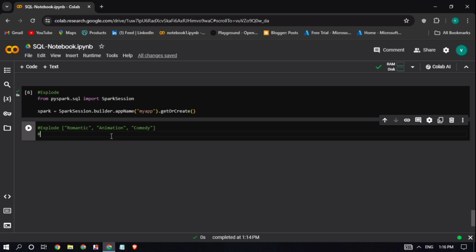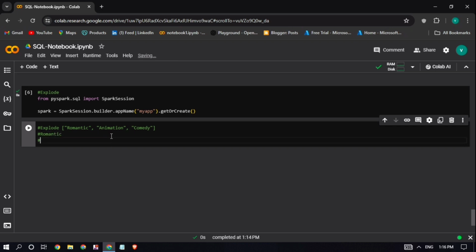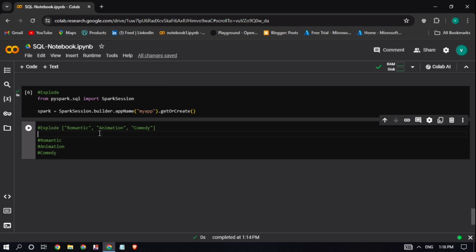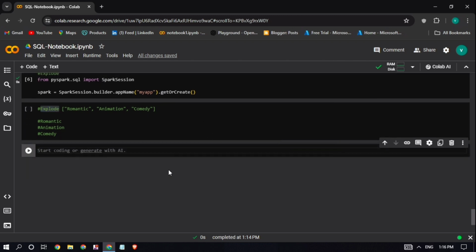So it will be exploded into different rows, each one holding one tag. So the resultant data frame will be like this. This will be the first row, then this will be the second row, and the third row would be comedy. So kind of this something will happen when you apply explode function on a particular column. So let's dive into an example.